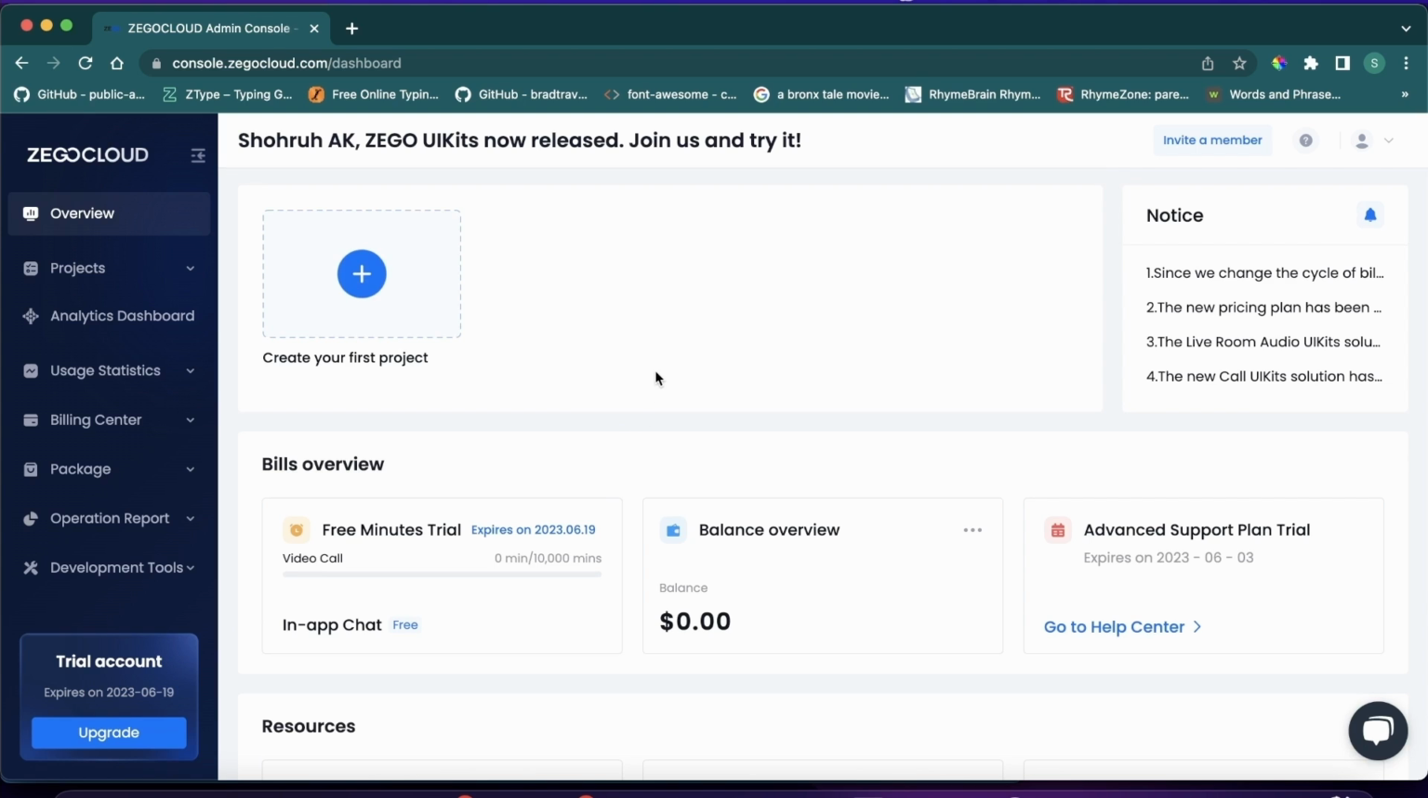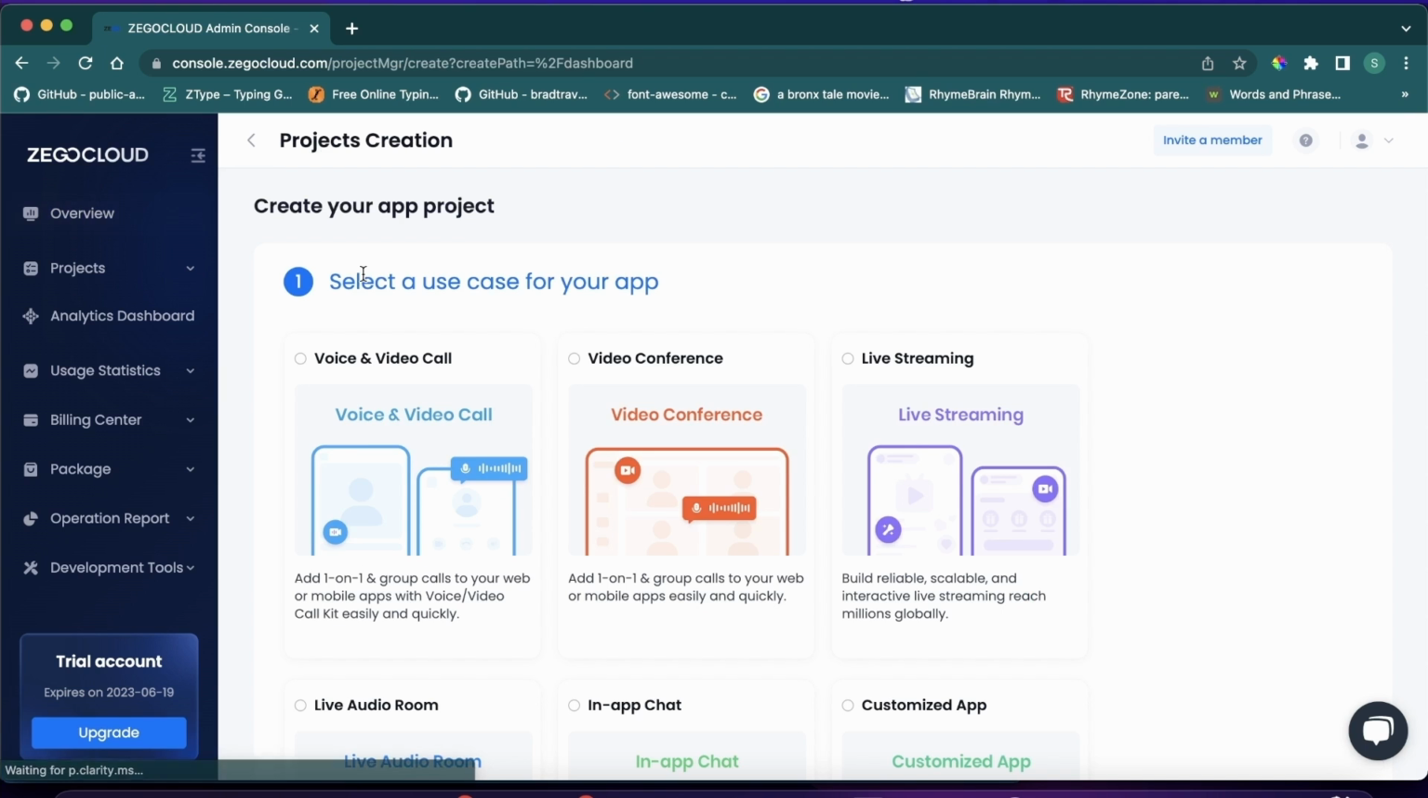Okay, so what we want to do here is to create a new project because we want to get some credentials that can be used with the SDK, which we want to integrate in our application. So let's create a new project here.